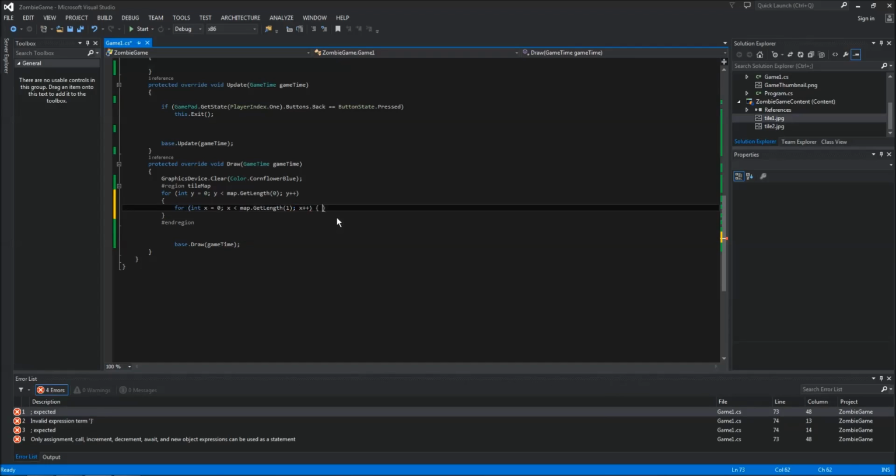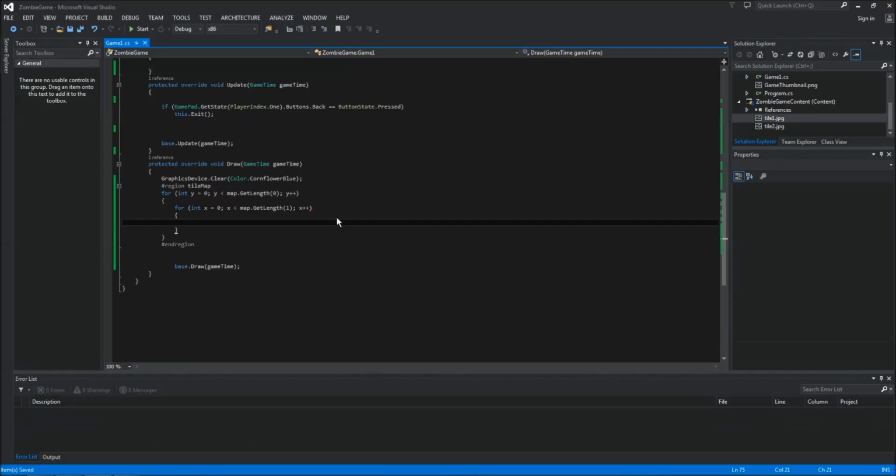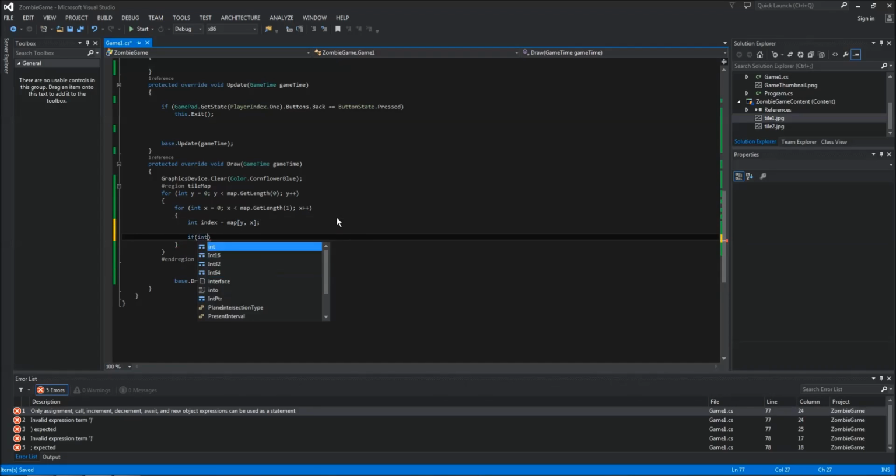So now inside of here, we're going to do int index equals map y comma x. It's kind of weird because you usually do x, y. I assure you this is not an error, it is y comma x. It's pretty weird, and I actually don't know why they have it like that. So we're going to do if the index doesn't equal -1.